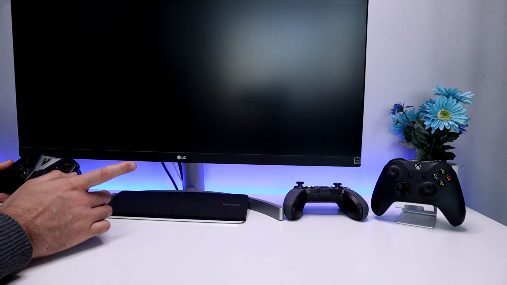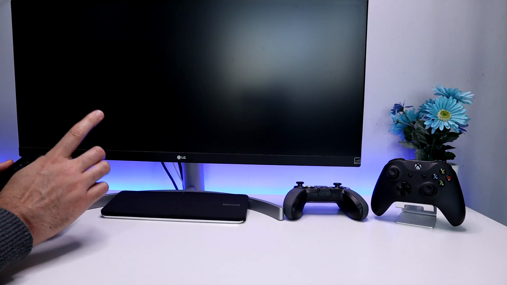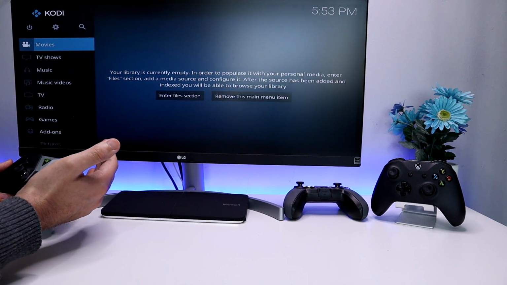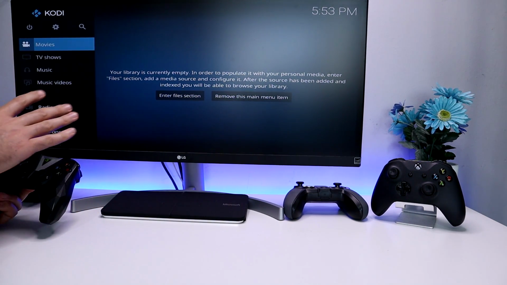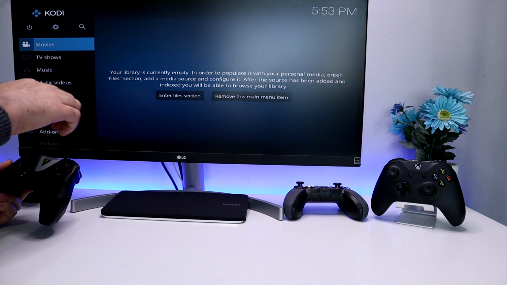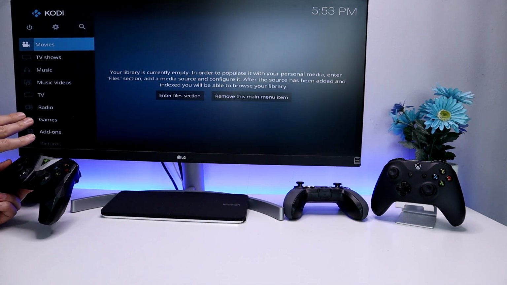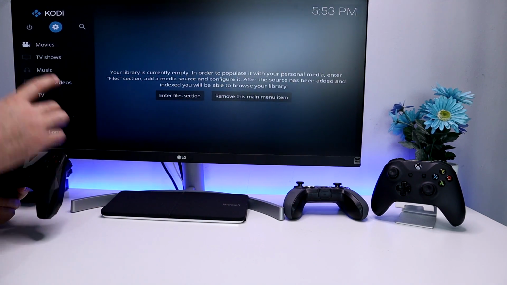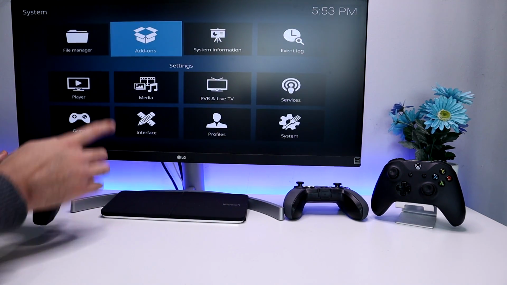Now, I did mention this in my previous video. Just because I'm showing you this process from scratch, it doesn't mean if you already have this application, you can't follow the process. If you already have this application installed, or maybe if you have a special build on there, just change your skin back to the default, and then you can follow the same process as I'm going to show you now. So the first thing we need to do is go over to settings, which is the cogwheel. Let's click on this one here.